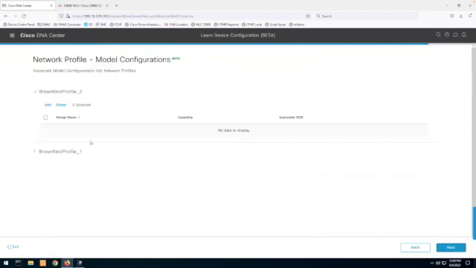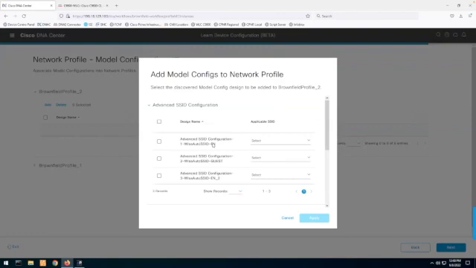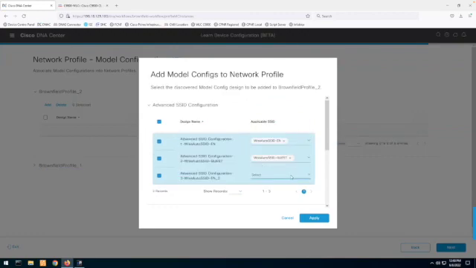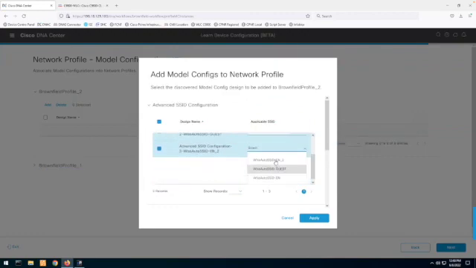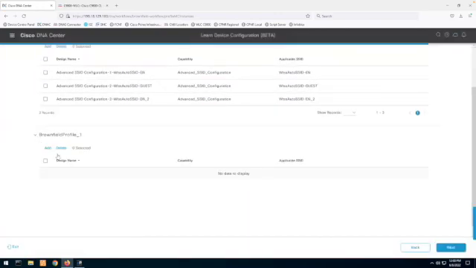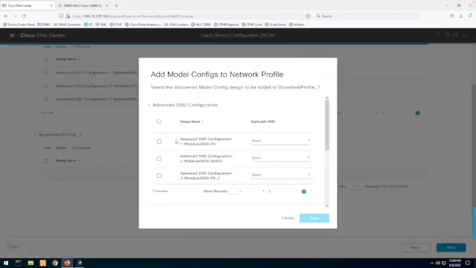So finally, remember we just learned the model configs, but we haven't applied them to anything in particular. What I would like to do is select my 3 SSIDs and select each specific model config. Okay, apply. So I will do the same with profile 1, which I have.